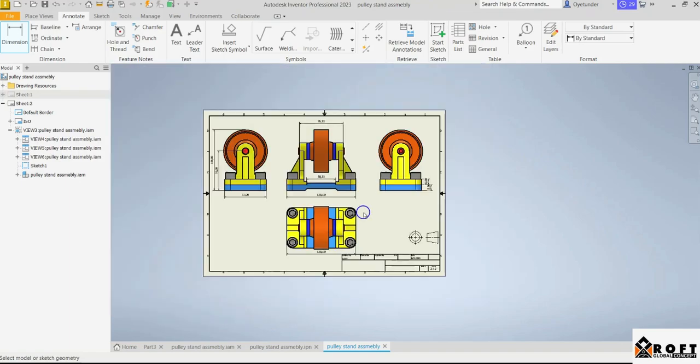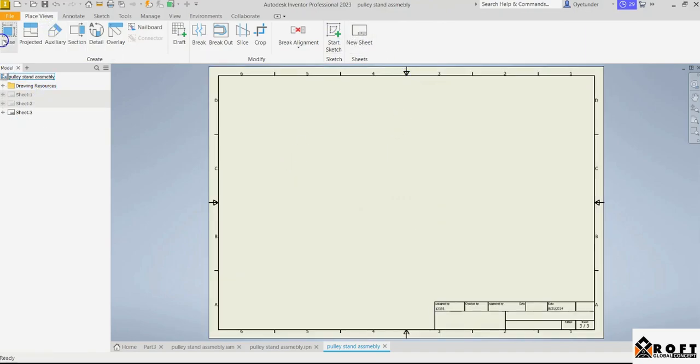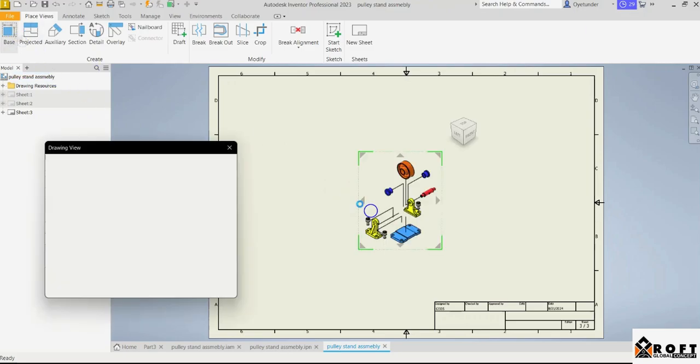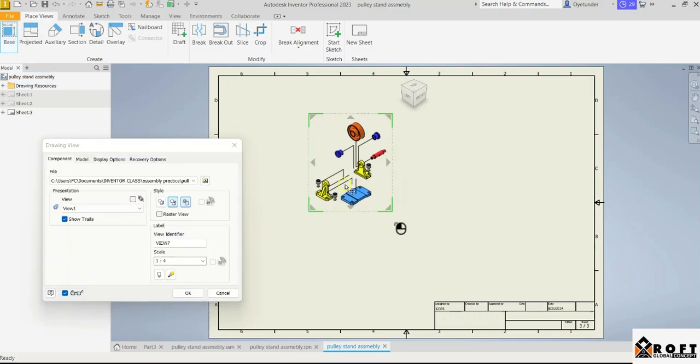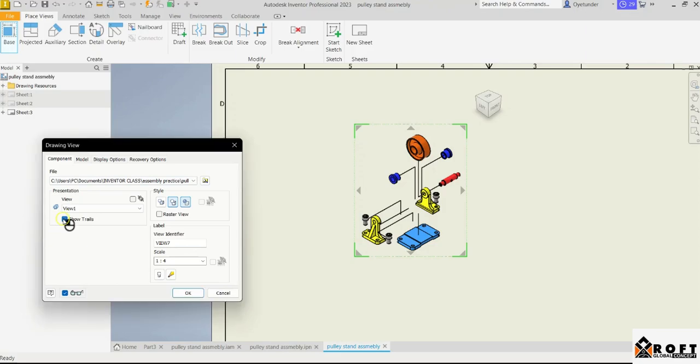So when you finish all your dimensions, come to place view again, then create a new sheet. This is where we do our exploded view. So click on base. This time it's showing the exploded view, which is actually what you want. But these lines, I don't want them to show. So you can click on hide show trails. I've unchecked it. So with this now, when we click OK, you won't find it there.